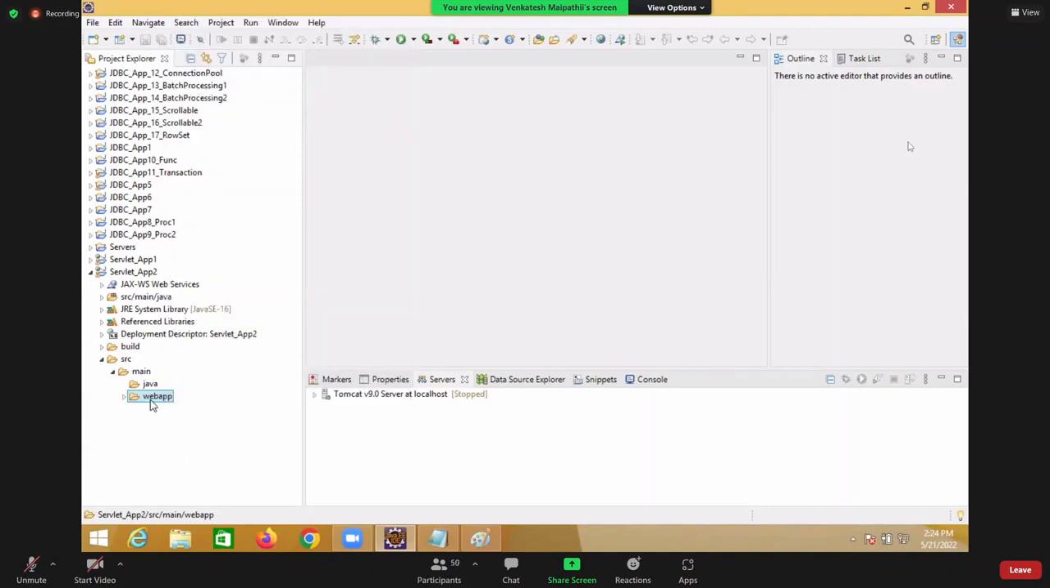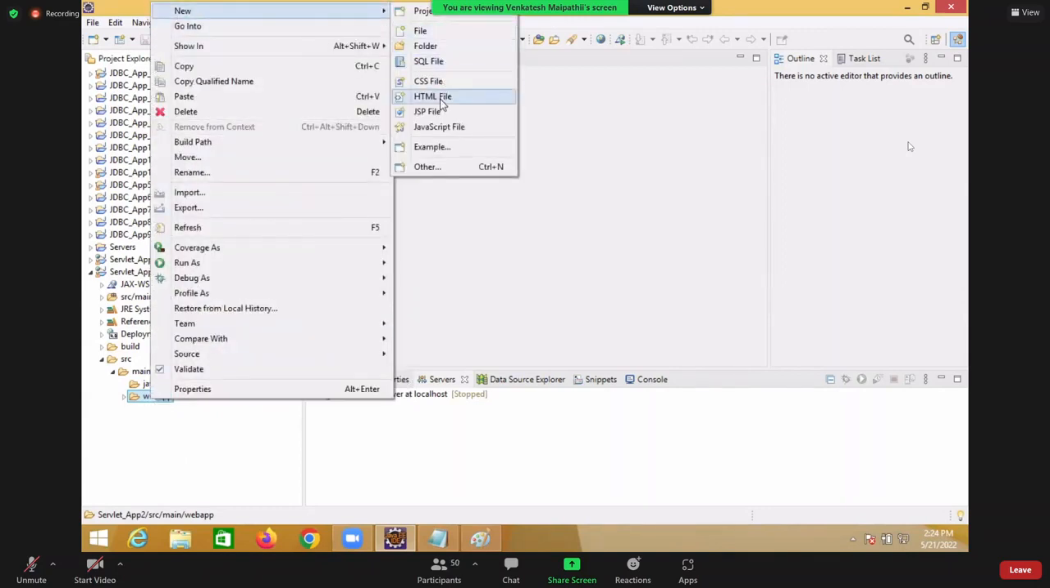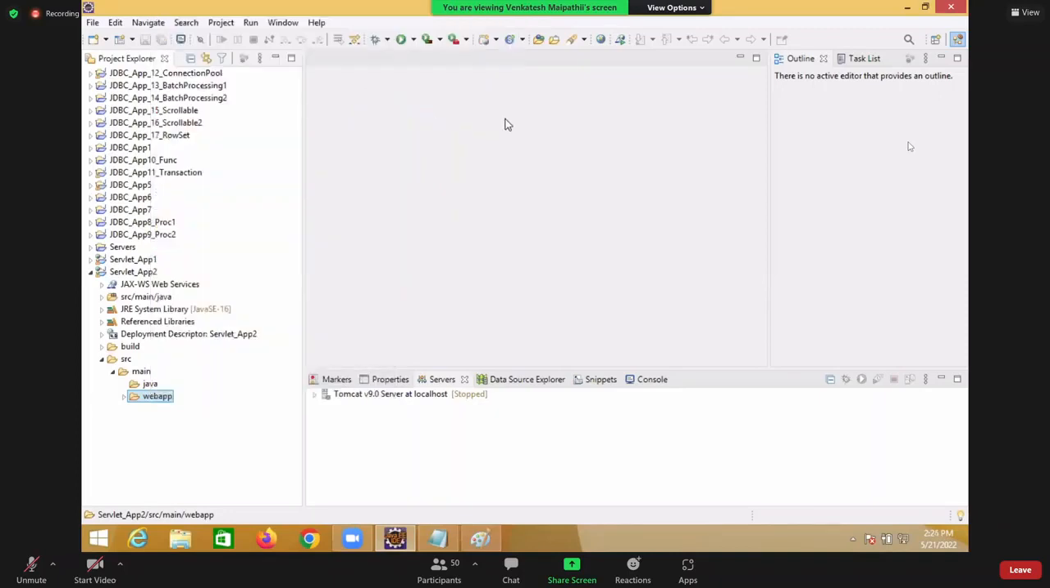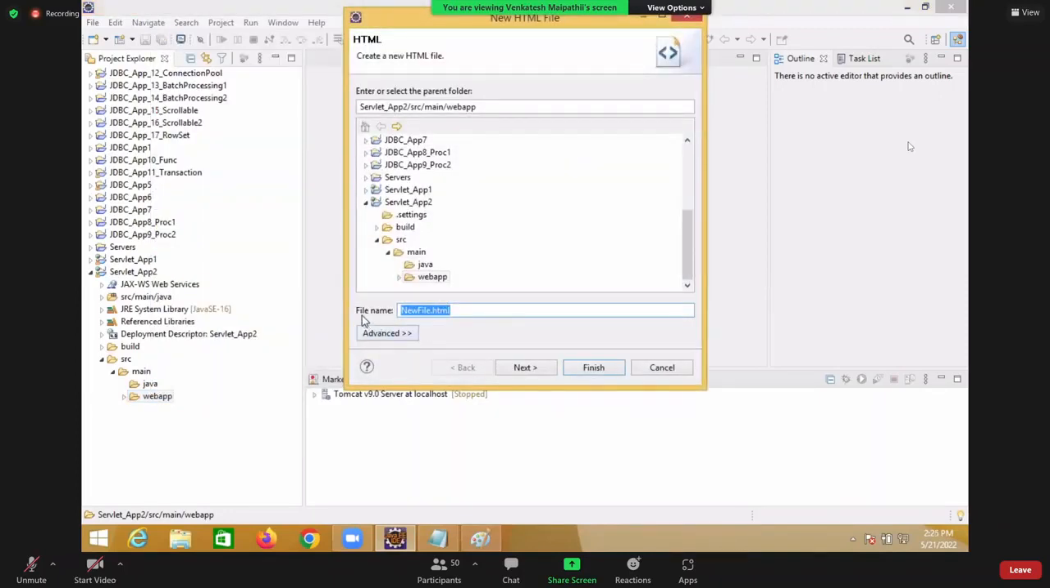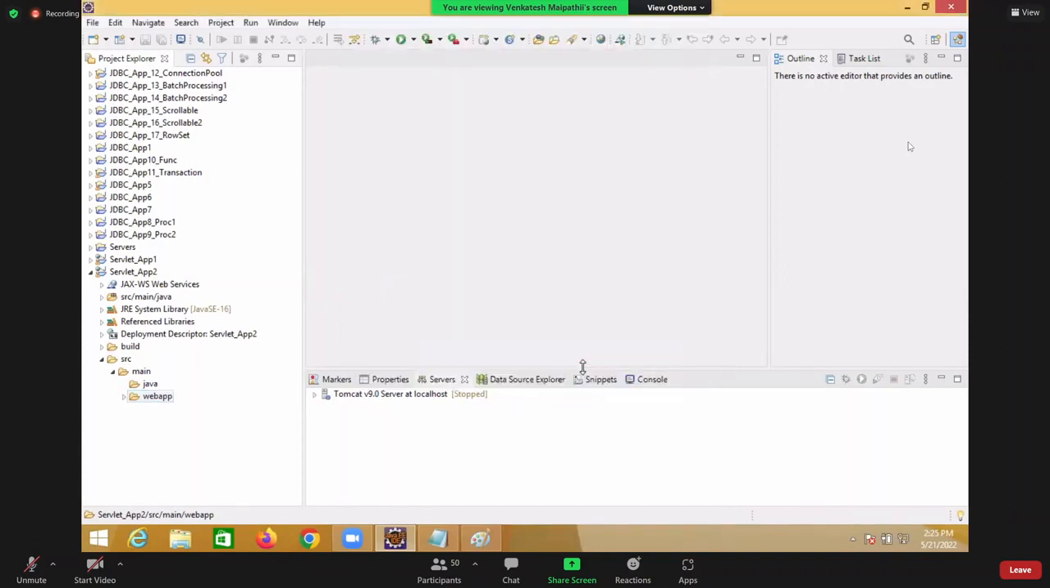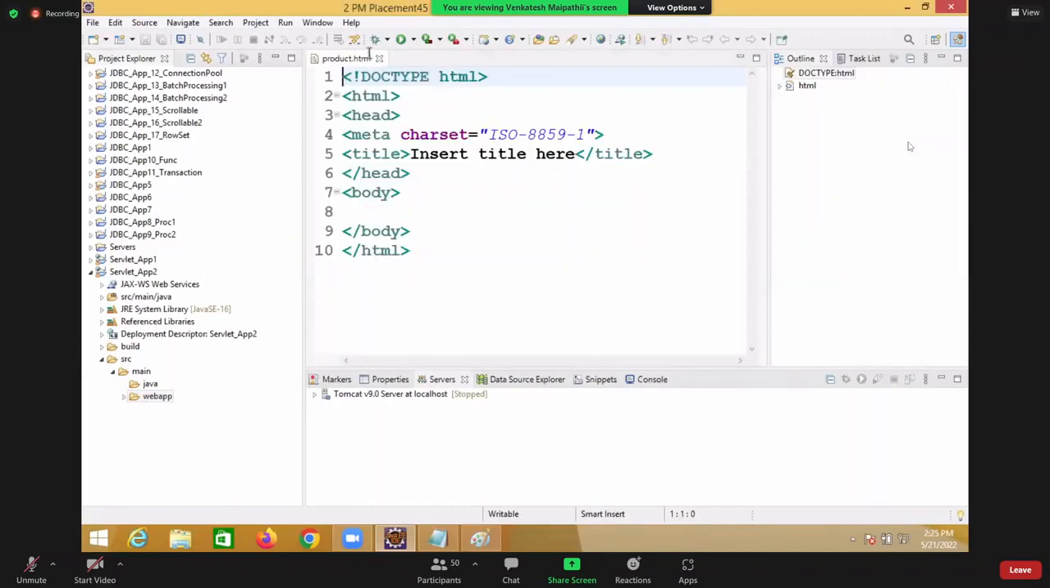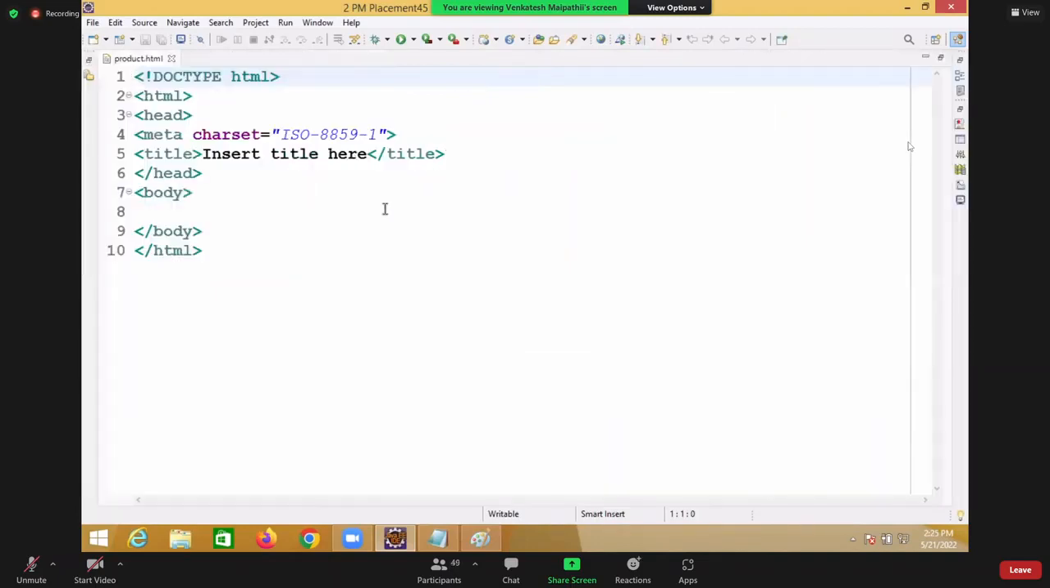Now right click on webapp, New, HTML file. Here the file name is product.html. Click on Finish. You can cross check that the file is available in webapp or not. HTML file belongs to webapp. I said only the form tag, just construct the form tag. So here, form tag.